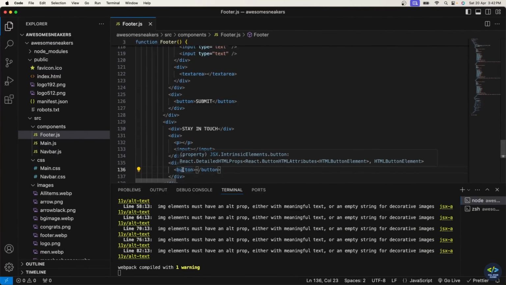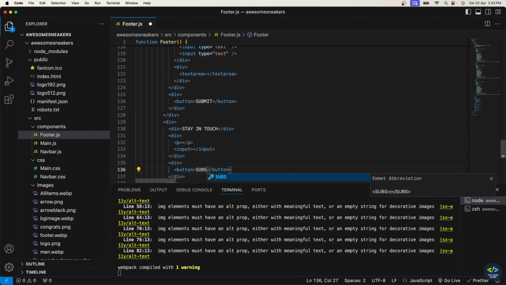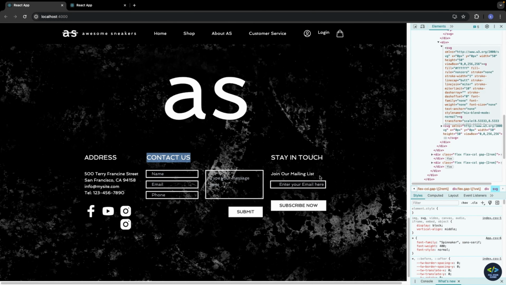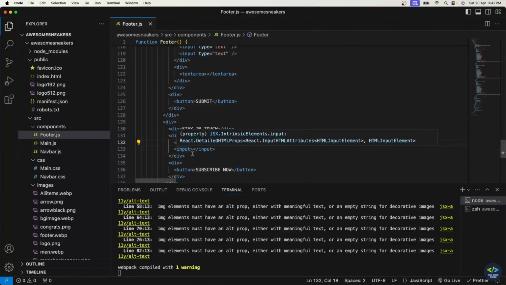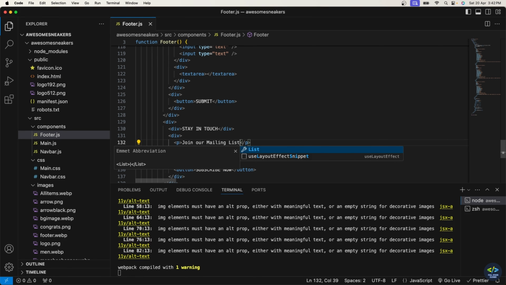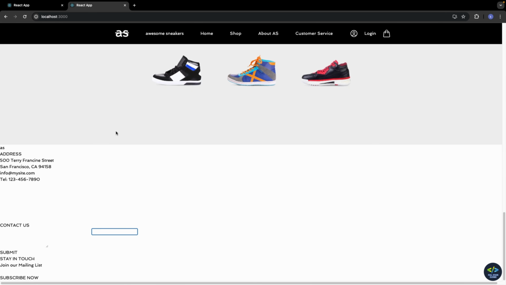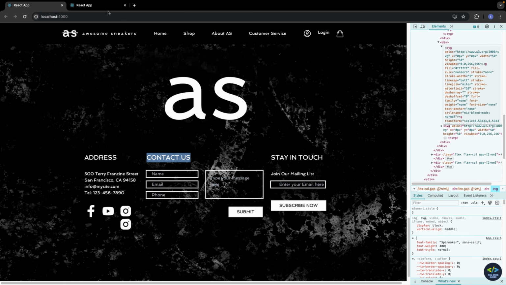So here comes a button as subscribe now, and here in the paragraph, join our mailing list. Let us save our skeleton code and see how it looks on the screen. So this is how it looks, not bad. So let us go ahead and style this, so it should come in this way.